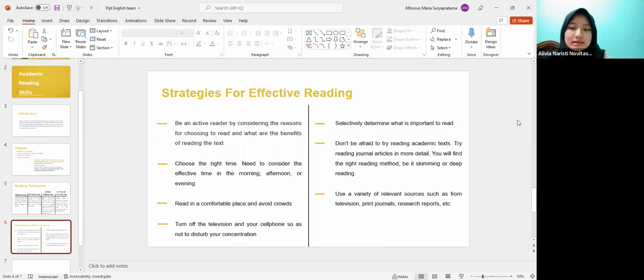Okay, next, there are several strategies for effective reading. Number 1, be an active reader by considering the reason for choosing to read and what the benefits of reading the text are. Number 2, choose the right time. Need to consider the effective time in the morning, afternoon, or evening. Number 3, read in a comfortable place and avoid crowds. Number 4, turn off the television and your cell phones so as not to disrupt your concentration.